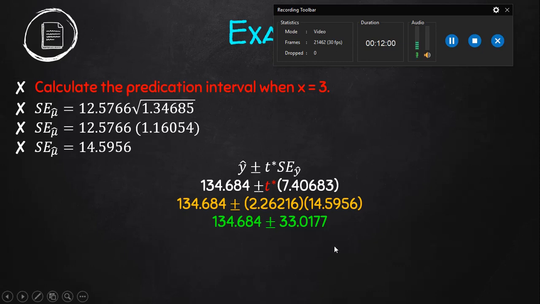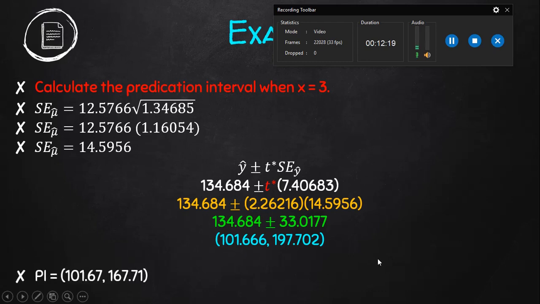Moving forward with our calculation, you can see this margin of error here is quite a bit bigger. And there's my confidence interval. So my Nissan really in the future could be worth anywhere between 101.67 and 197.70. And there's the interval rounded off correctly.